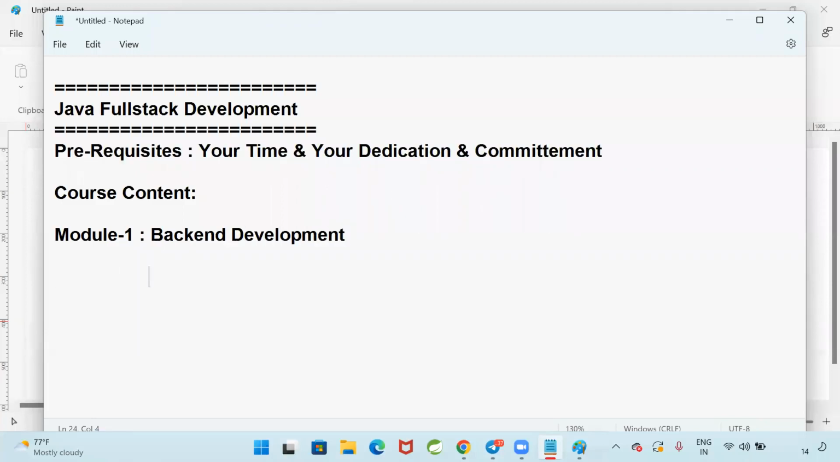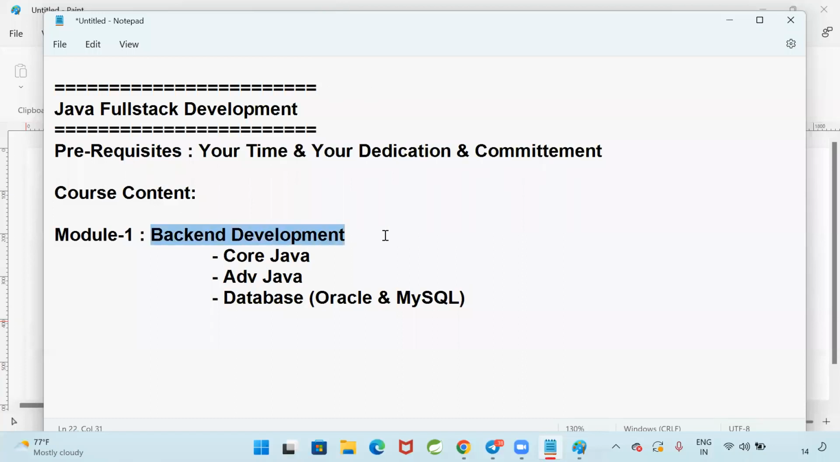What are the things that come under backend development? Here, you are going to learn core Java, and you don't need to write notes, sir. No need. I will share the notes. So you are going to learn core Java, advanced Java, and a database. There are several databases available, Oracle and MySQL. At least you should know one database to develop the backend of an application.